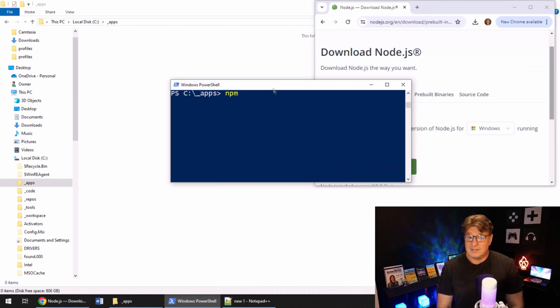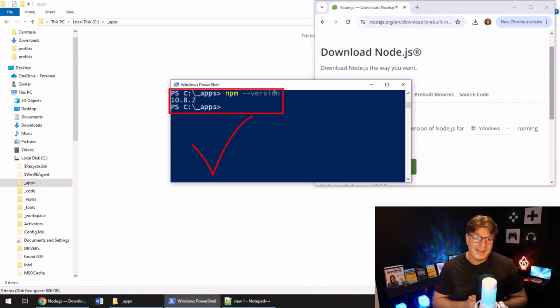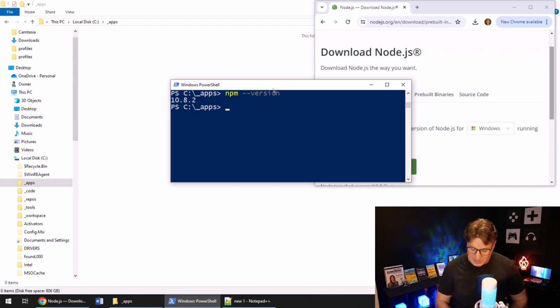One test is just to type in npm --version on the command line, and if you get something back, I've got 10.8.2 here for npm, well, I know that I've got the Node package manager installed and I am ready to go.